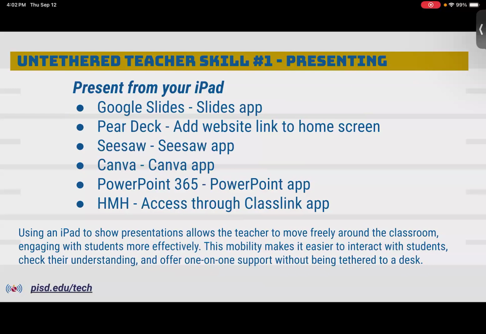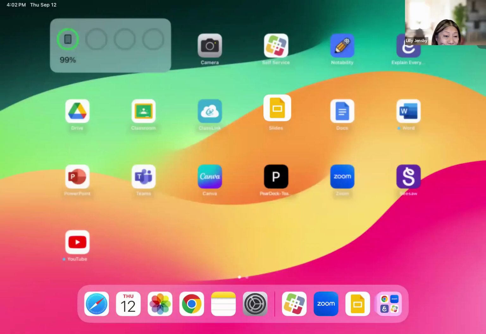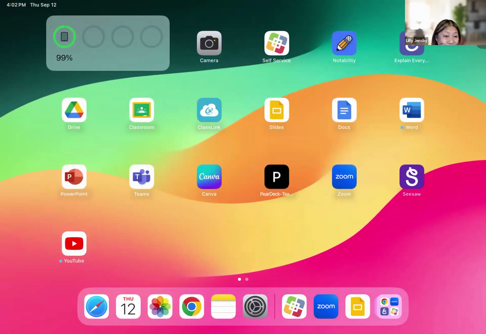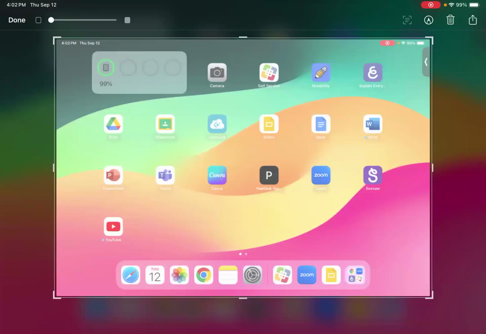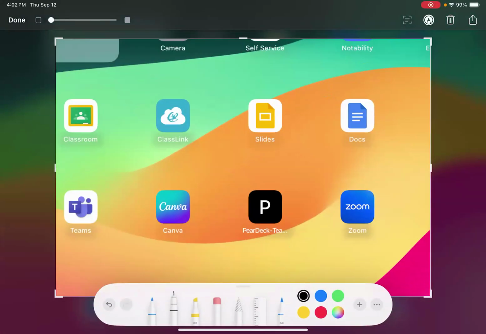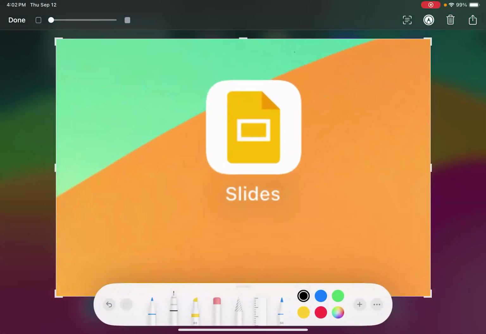Now, I happen to be using Google Slides. And the way that I started the Google Slide is I had a Google Slides app. So you can see there that on my home screen, I added Slides. So I basically, let me show you what it looks like here.